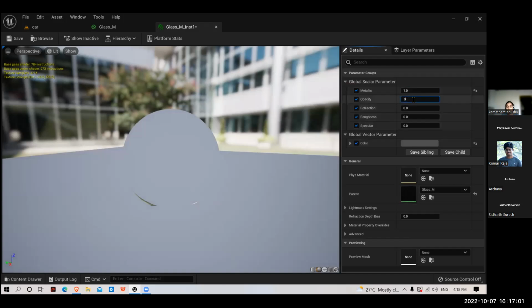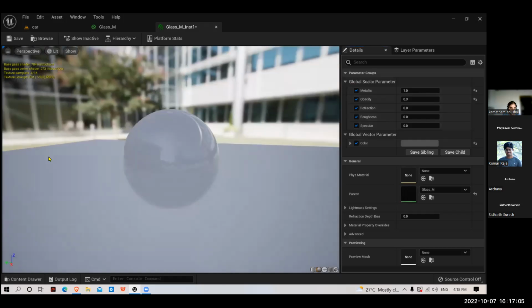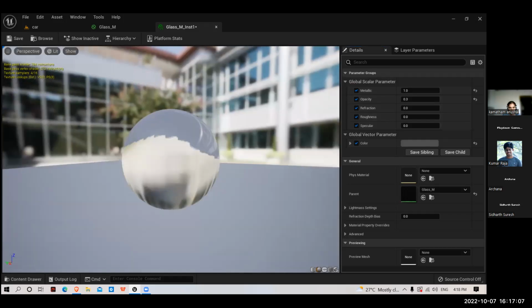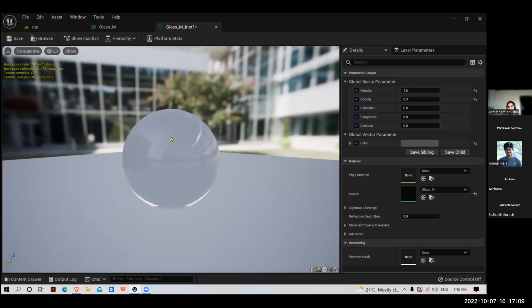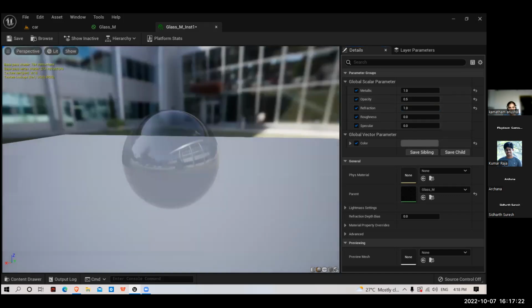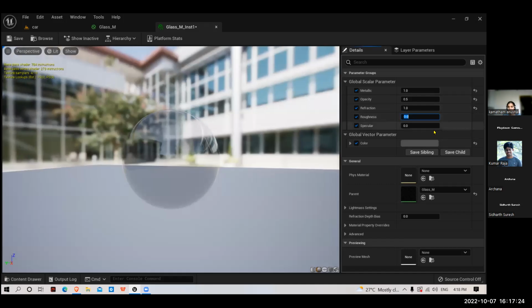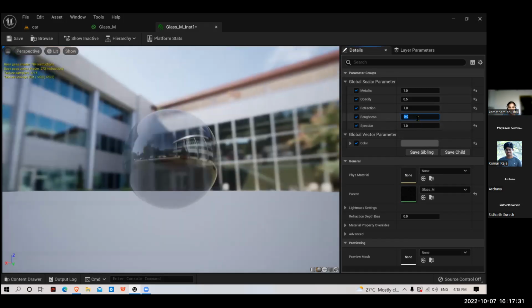Opacity I will make this 0.3 or 0.5. You can see as I'm changing these values, you will be able to see the changes that are happening in this preview. Okay, and still I can make it 0.5, and refraction I will make it 1, and roughness I will keep at 0 only. Specular you can make it 1.